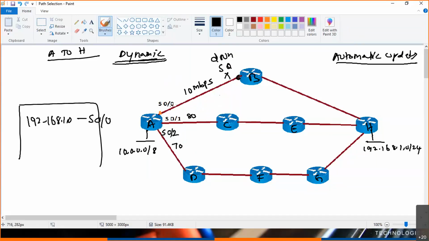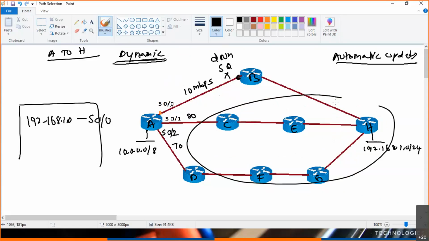Now what will C do? I have to update my neighbor, so it updates E. D updates F. F updates G. G updates H. And E updates H. So router H received the same information from two neighbors. Throughout the topology, neighbor to neighbor, all neighbors have been updated, because everyone has to know what happened in the topology.